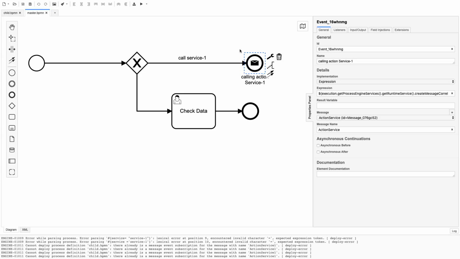Now, how is this message end event going to call the message start event, right? Earlier we put something else in the expression, and it was not calling the message start event. I explored it on the Camunda forum, and found that we have to put the expression something like this to invoke the message start event. Okay, execution dot get process engine service, get runtime service, and then create message correlation, and this is actually the target BPMN which we are going to call, action service, and correlation with result.